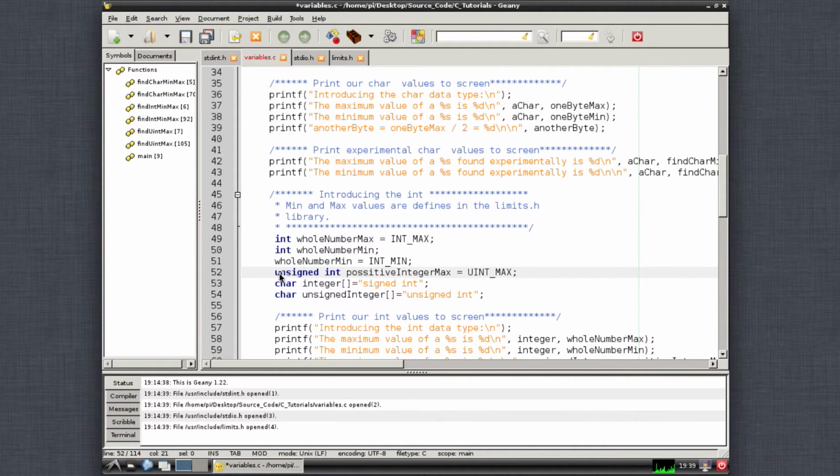Let me pause this for one second here. An int is a signed value. It's a signed data type, meaning it can have both a positive and a negative value. And so down here we should see a negative number, and up here we should see a positive number.